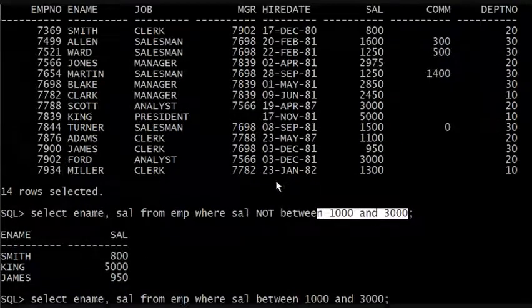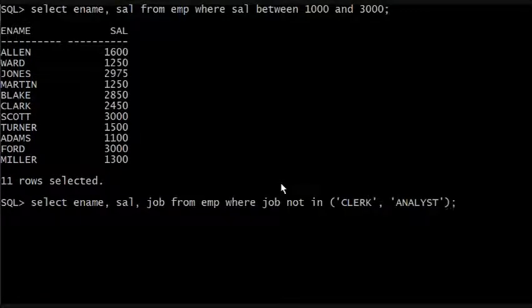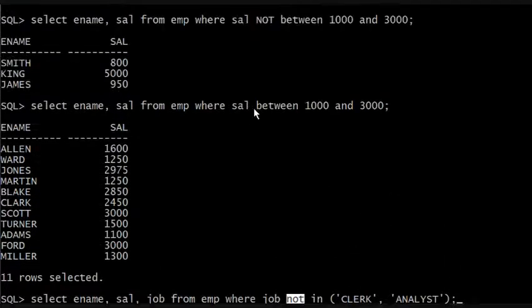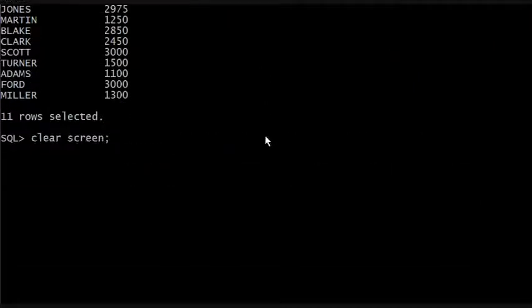All right, so not between. All right, so we did not in. If we hit the up arrow, we did where job not in, because we already did in. Now we're doing not in. We already did between. Now we're doing not between. What about like? Remember like?